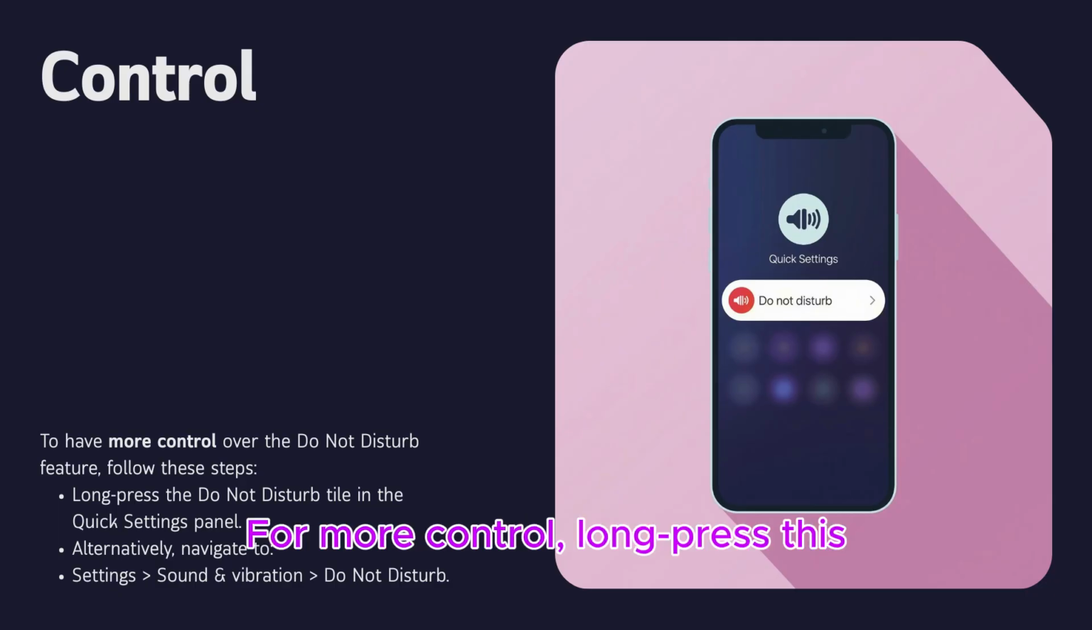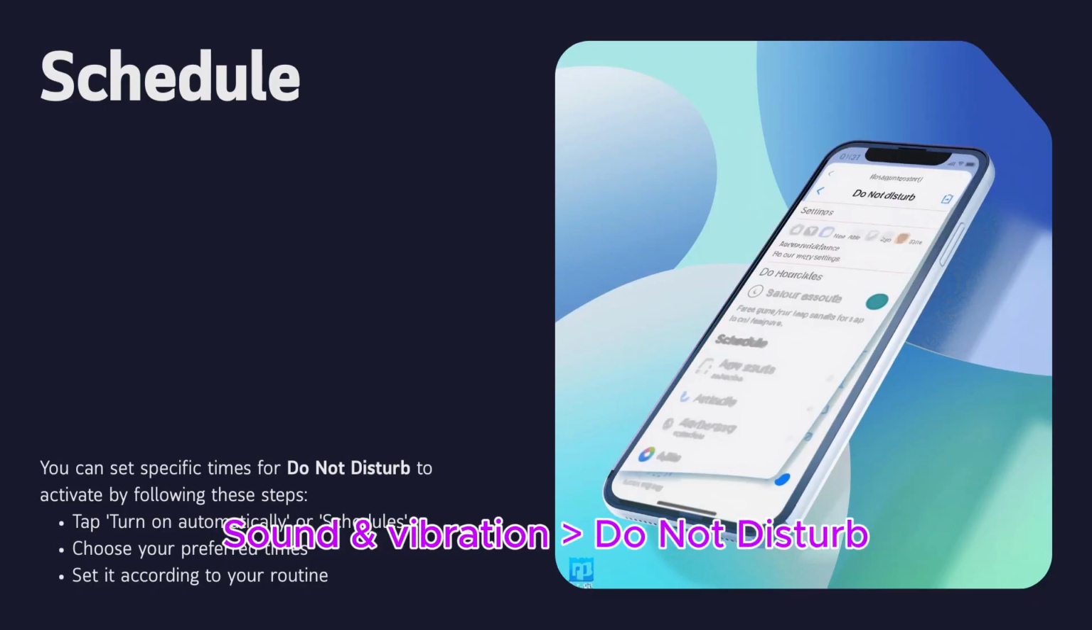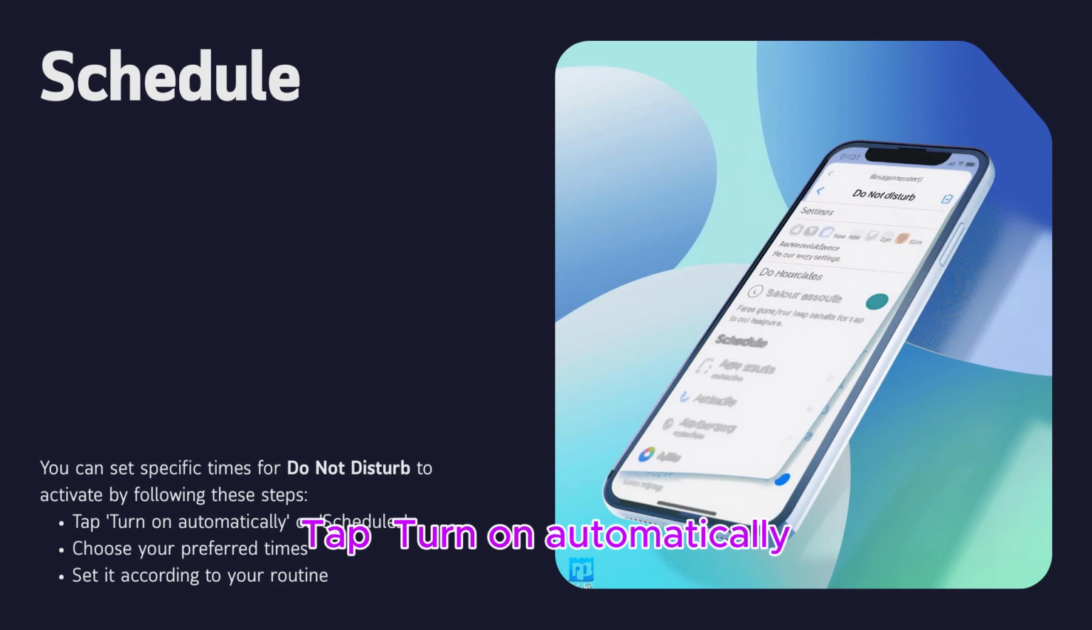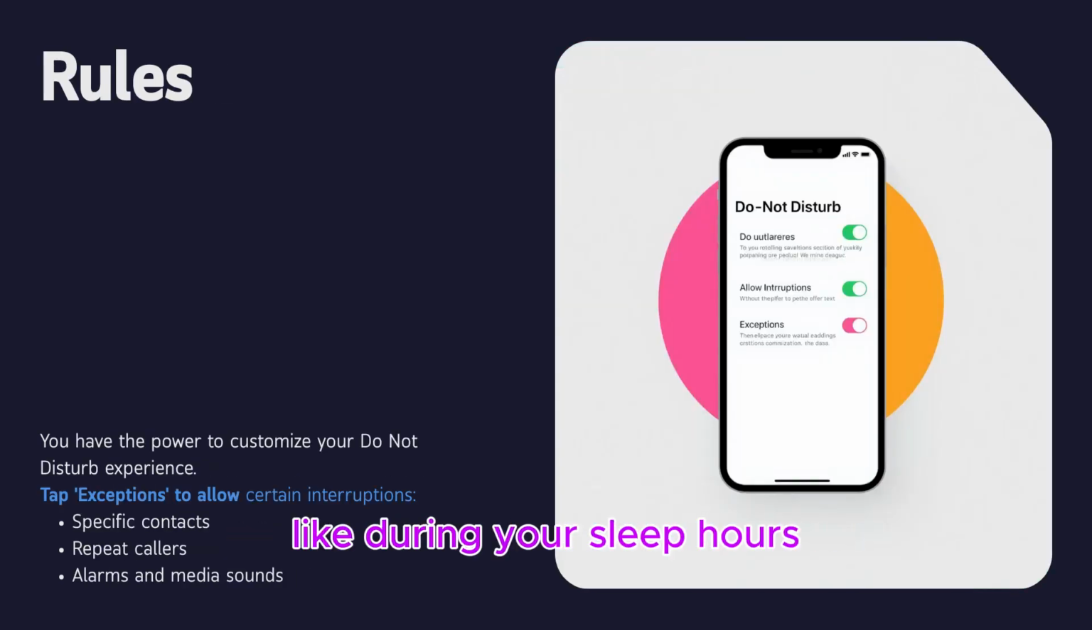For more control, long press this Do Not Disturb tile or go to Settings, Sound and Vibration, Do Not Disturb. Here you can set a schedule. Tap Turn On automatically or schedules to set specific times for it to activate, like during your sleep hours.